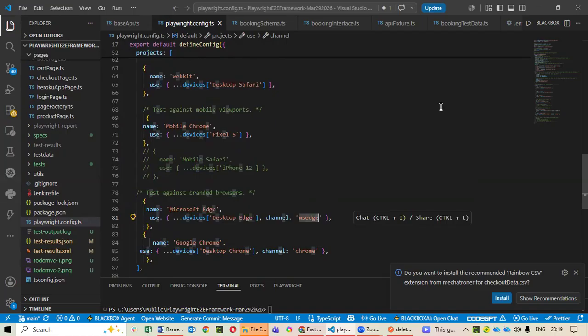So that is the browsers while running. Make sure in the pipeline you give only one browser, not required in all the browsers. Maybe locally if you want to test cross-browser testing, you can use this, but in the pipeline it will become very problematic. Okay, so that is all about configurations.